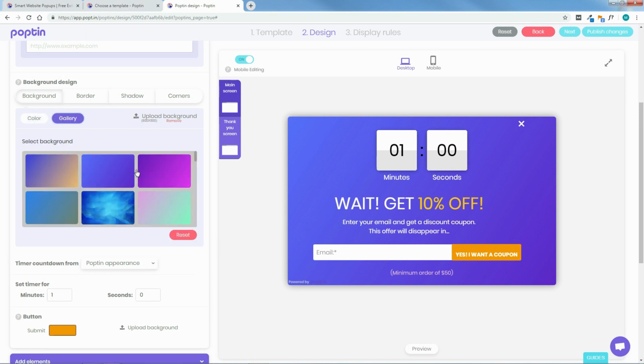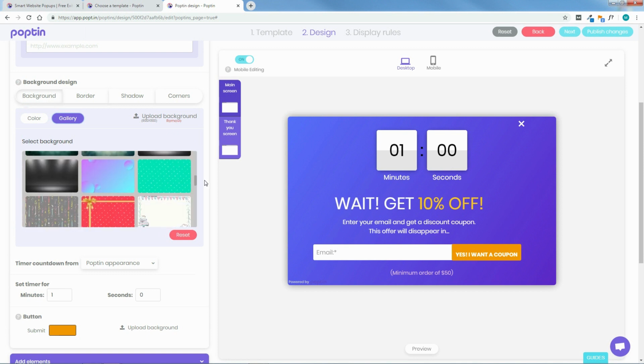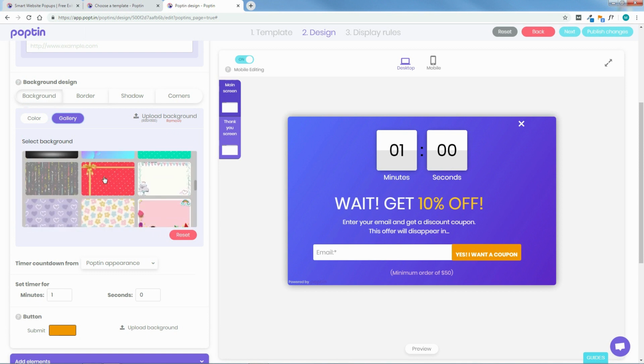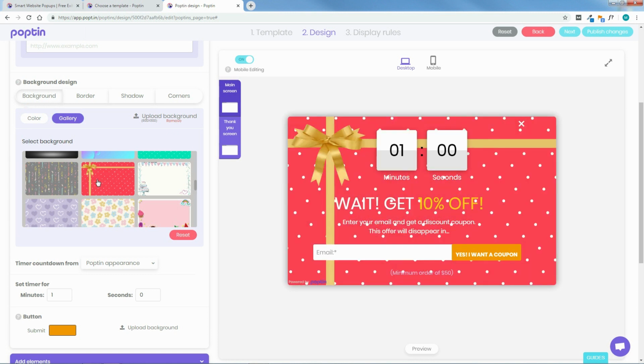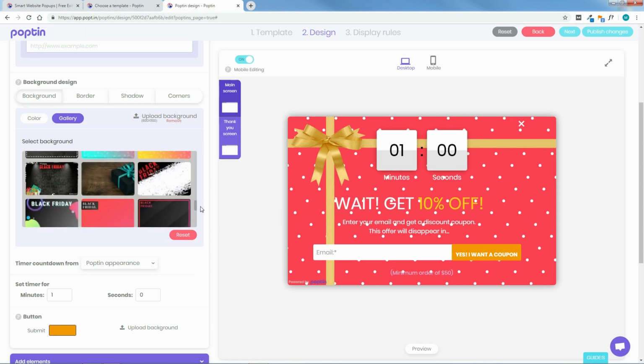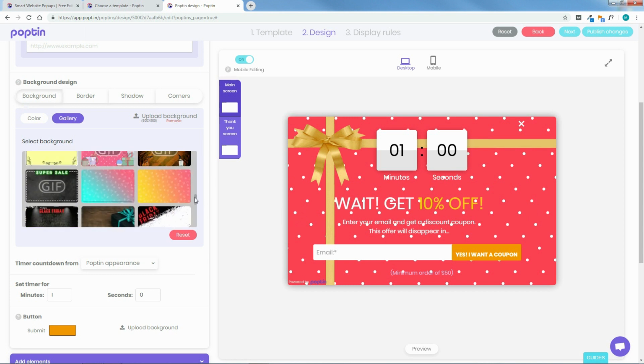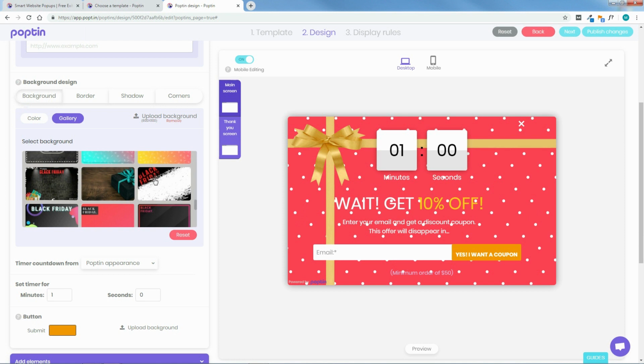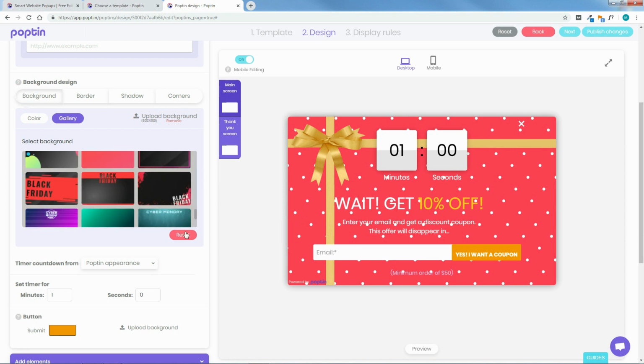They also have a gallery. You can have a cool background, different background patterns and designs if you want to do that. Here they have a nice gift wrap design. That's pretty cool. Let me see what happens if I click on that, it changes it. All kinds of different designs. They even have gifts. Black Friday, that's pretty cool. I'm going to reset that.